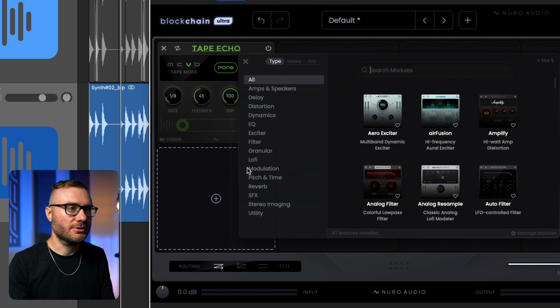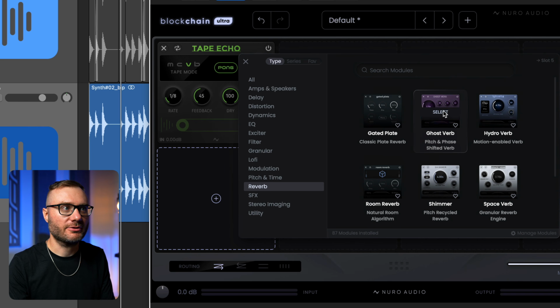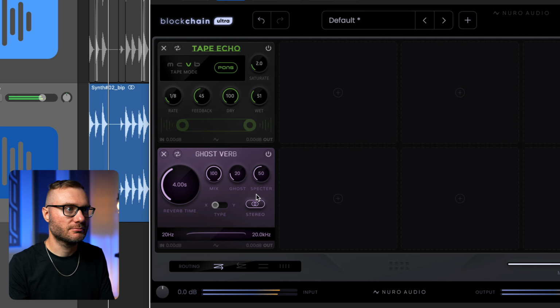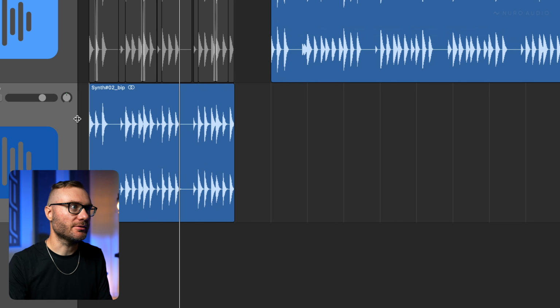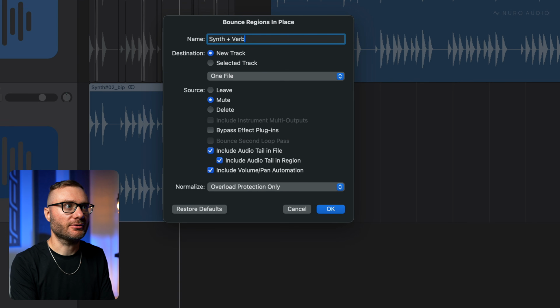So that sounds really cool. I also want to play around with some reverb. Let's try the ghost verb. So I love the space that this chain is putting the synth in. I'm just gonna go ahead and print this one in right now, synth plus verb.